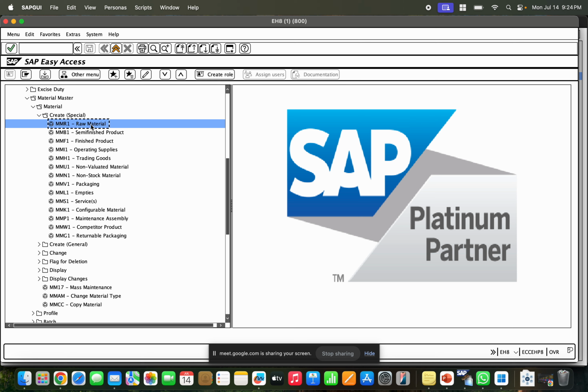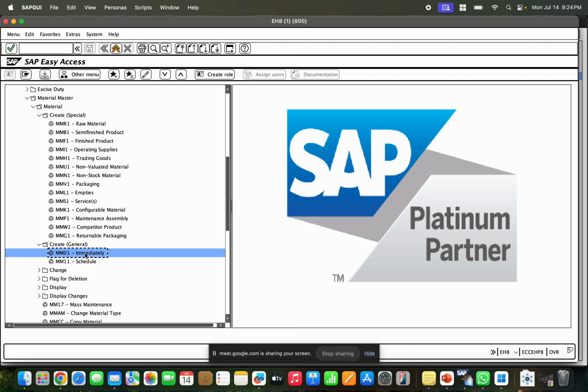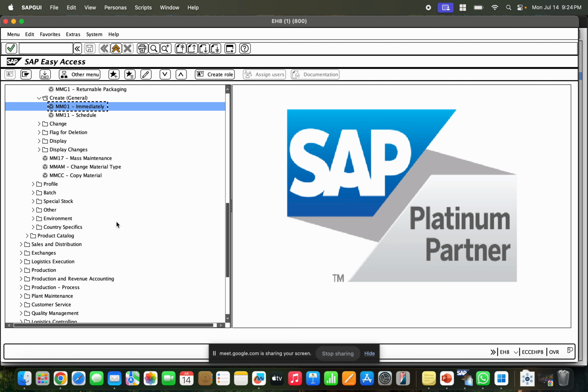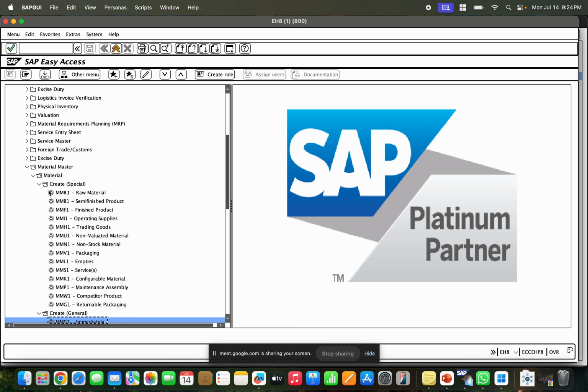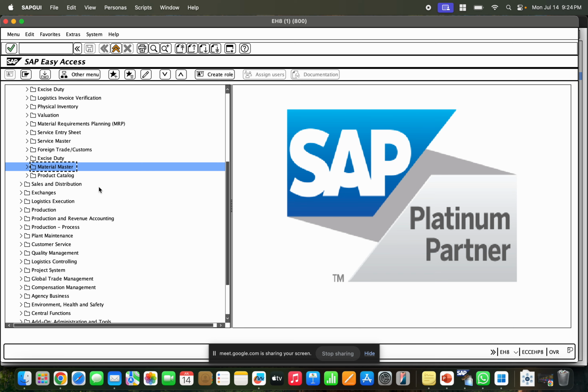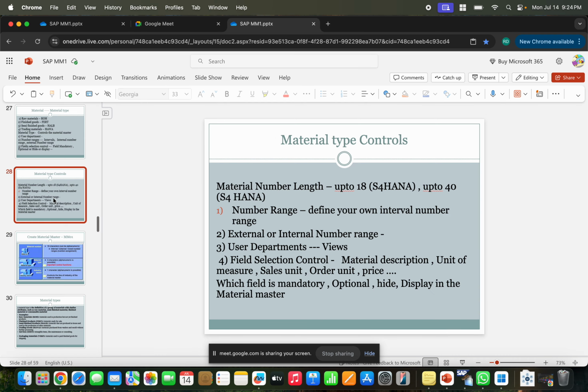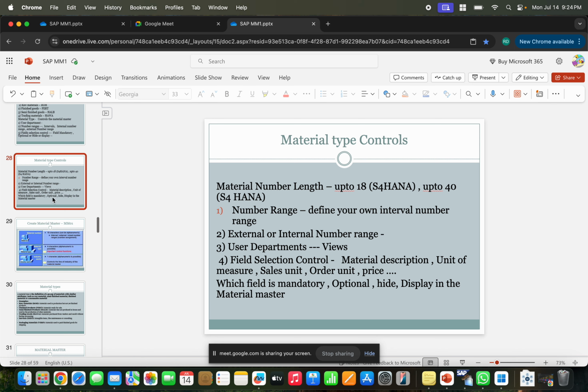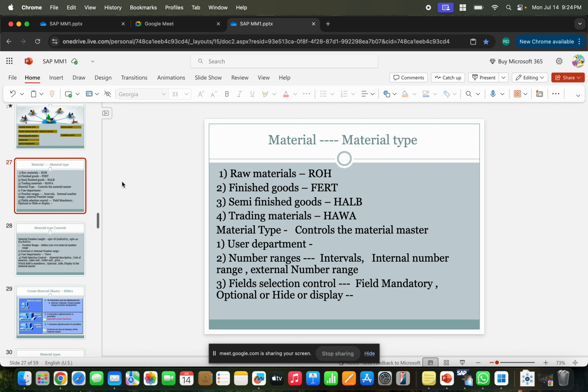If you want to create a raw material, in the material master you can go directly to MMR1. But if you want the common one, you can go here and you can see MM01. Clear? So this is the way you can go to the material master creation. Clear?